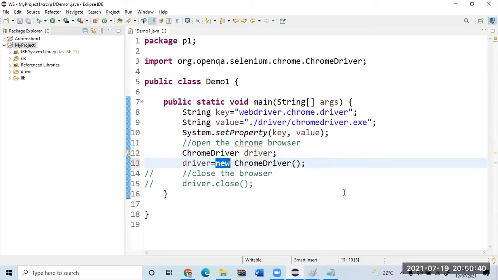Will new open the browser? No. New is a Java keyword, am I right? Yes, it's new. What's the use of the new keyword? Creating the object. New ChromeDriver. That is a generic concept. What is this? ChromeDriver, it's calling a ChromeDriver.